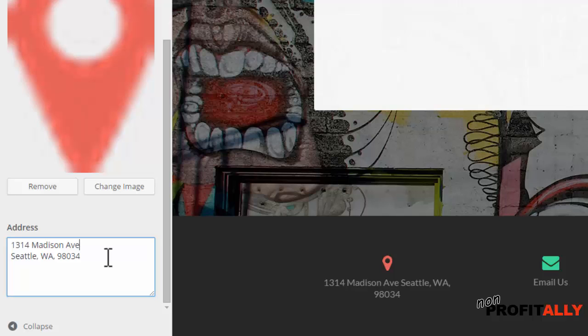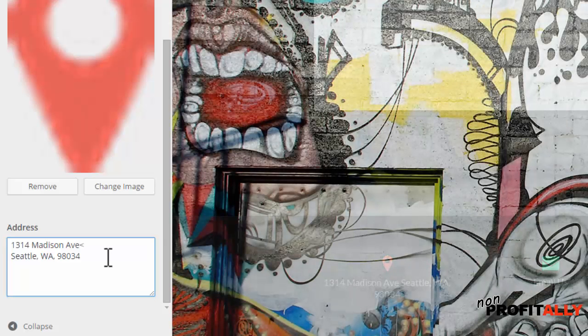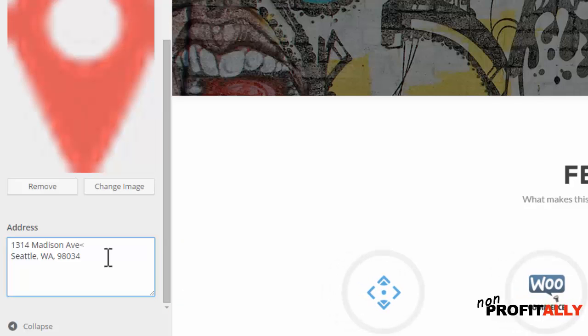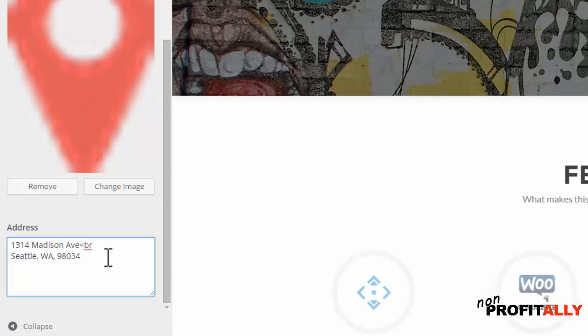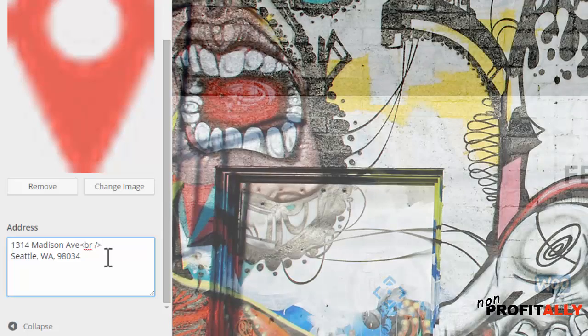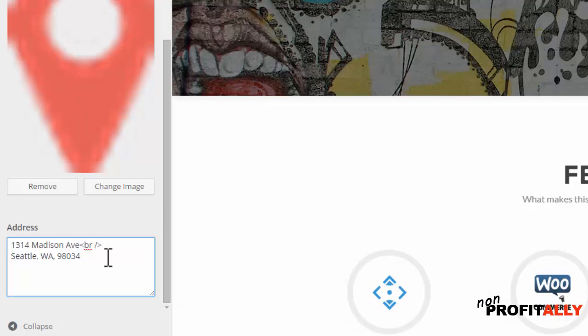You go ahead and use your caret, which is your comma. You have to shift. It's where the comma is on your keyboard. And you're going to type BR space backslash, and then you close that. So now you have a break, and that's going to be a line break.